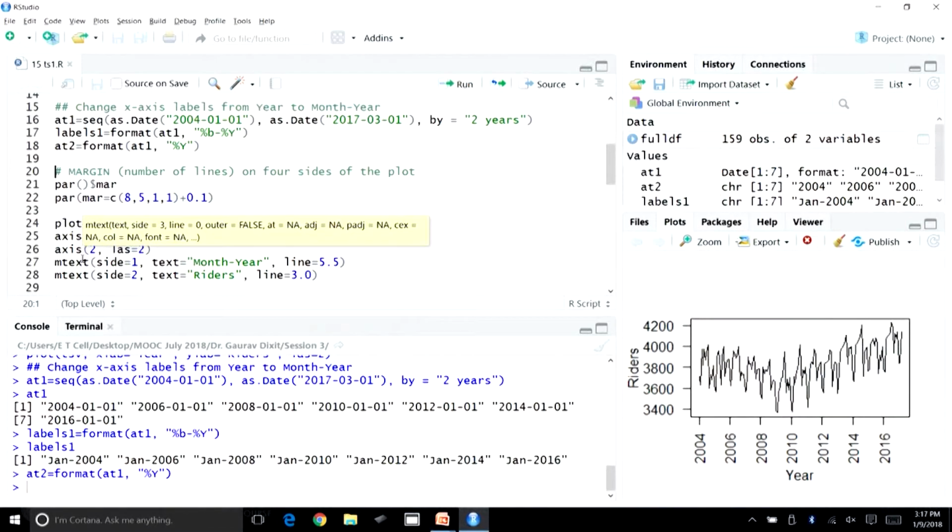Then we started our exercise in R to understand these things in more detail in a practical manner. So, let us go back to our R code. In the previous lecture we had created the time plot and we were trying to change the x-axis labels to appropriate names, so that they reflect the kind of time series that we have, the monthly ridership data.